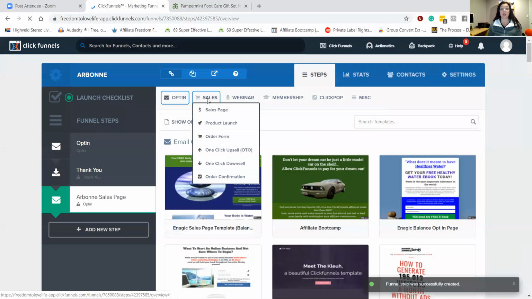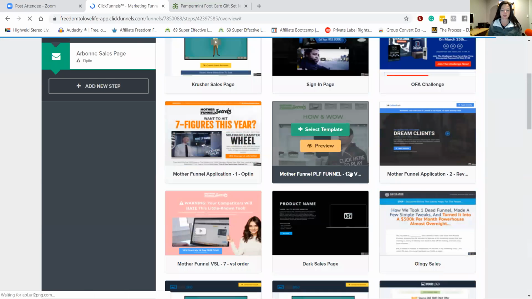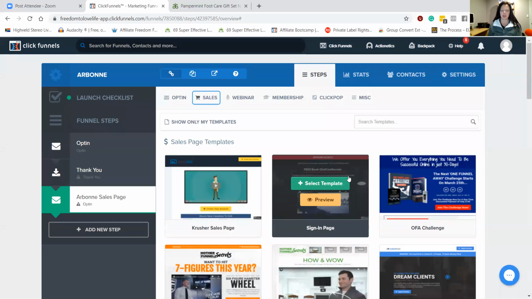Okay, so basically here you've got your sales pages. You've got sales page, product page, order form, all of those beautiful things. And then let's click on a sales page to see what type of pages we have. I'm not too fond of any of these. I don't feel like they fit in with my theme.